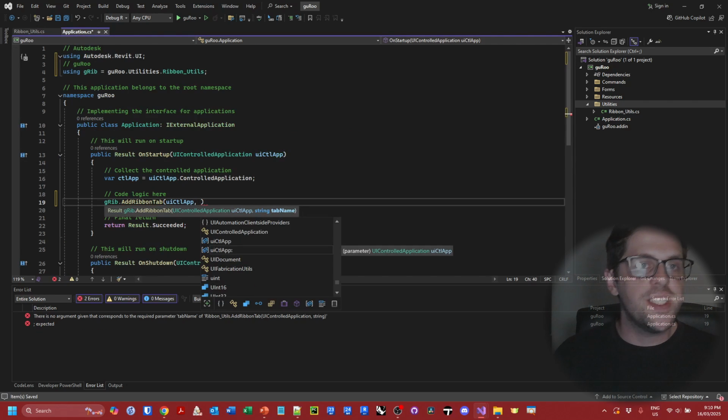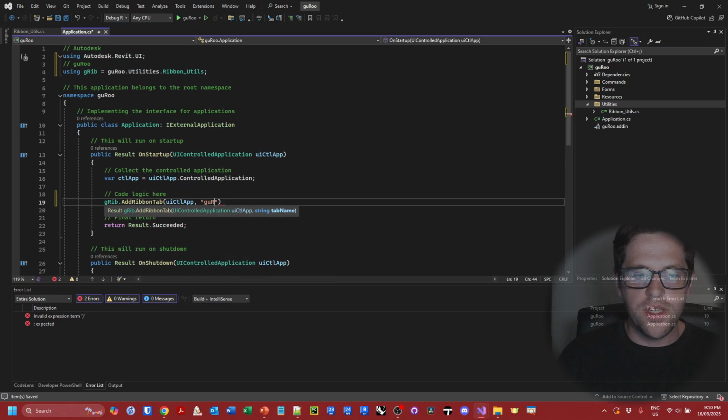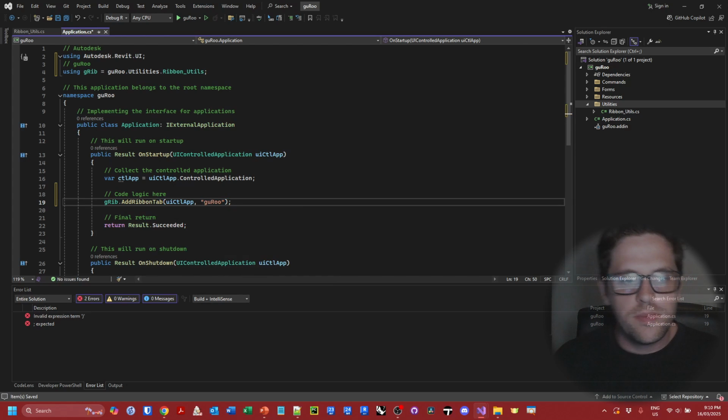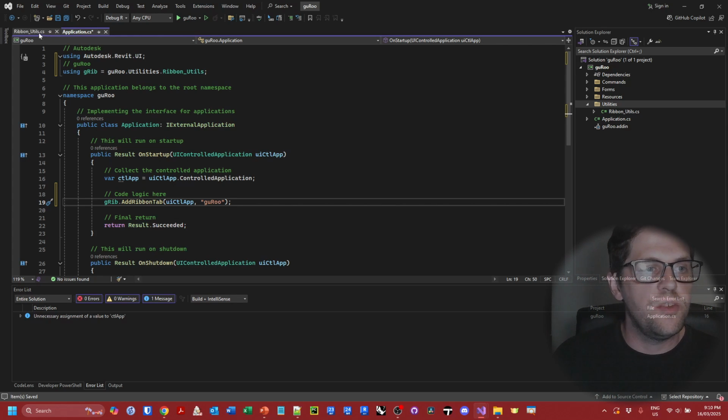And we also need a tab name. So in this case, the tab is going to be guru. And at this point, we've created the method that will establish the tab. So that's a fairly simple one. Let's move on to adding a ribbon to this tab instead, a little bit harder.